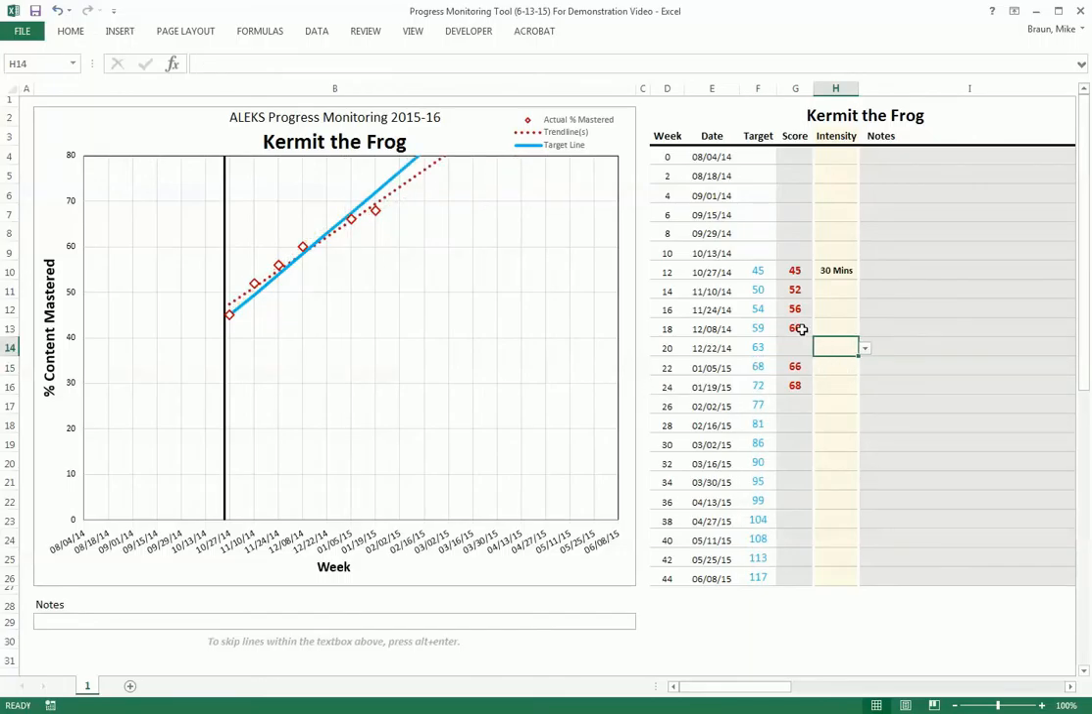Some teachers asked for some way to indicate that there was a break, a holiday, just time off from school so that students aren't expected to grow during time off. And if you'll see here on 12/22, there's no data point, which makes sense because that's Christmas break. So the solution is to scroll down and select hold. And what that does is flattens the target line and it flattens the trend line during that time.